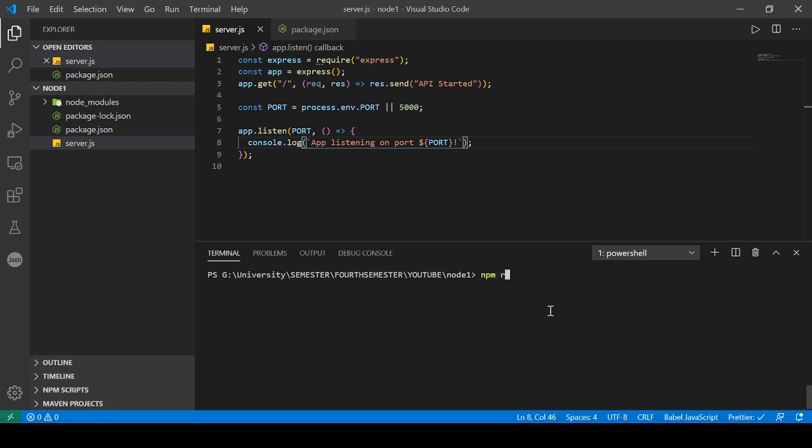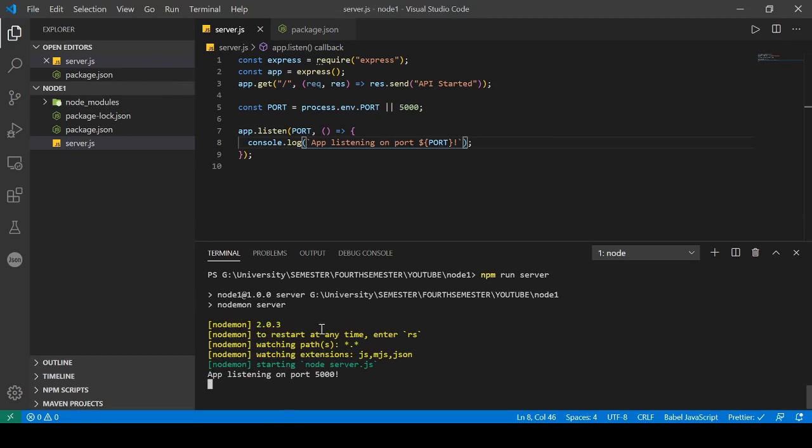npm run server script. You can see the nodemon has been started, and we are listening, app listening on port 5000. So let's just check the browser and see if the things are working or not. http localhost 5000. API started. You can see that our application is working fine.